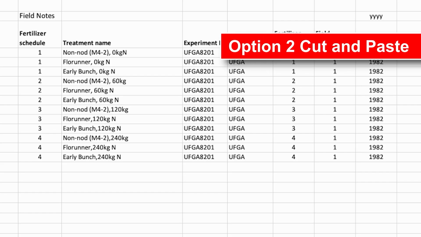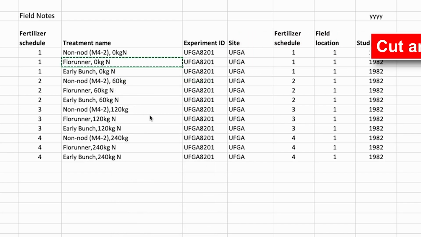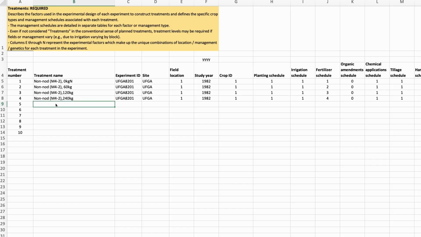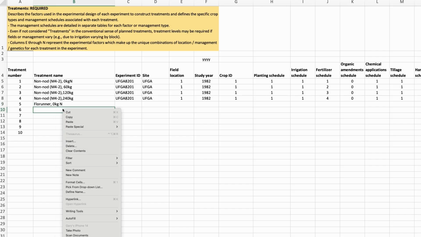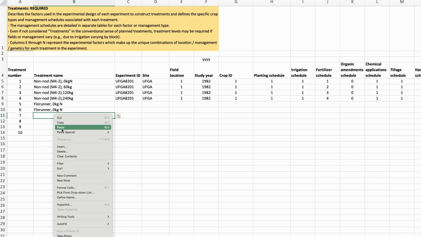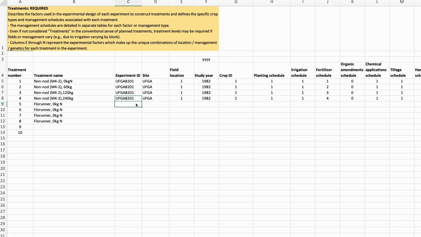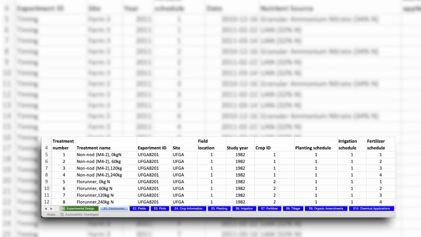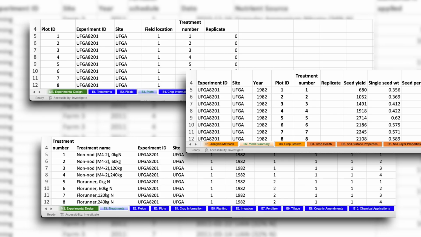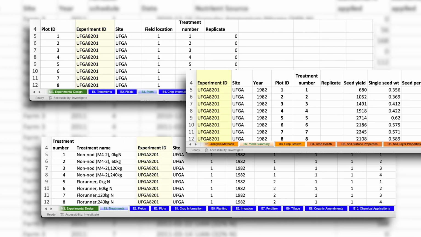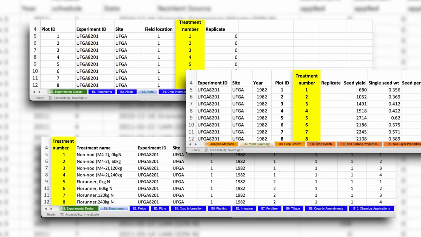Option 2 is copying data via the clipboard. For data in digital formats, simply copying and pasting the data from one source into the BMP template is efficient and reduces typing errors. The key to success is to ensure that the desired data are selected correctly and that the data are copied to the intended target cells. With larger sets of data, it's especially important to ensure that data rows are correctly aligned with identifiers. To assist visual verification, most BMP workbook sheets include redundant identifiers like experiment ID, site, or treatment number.